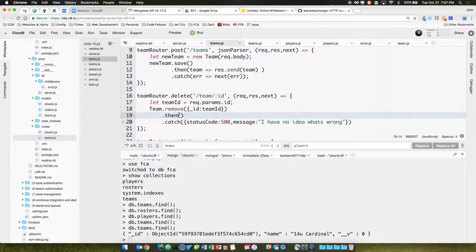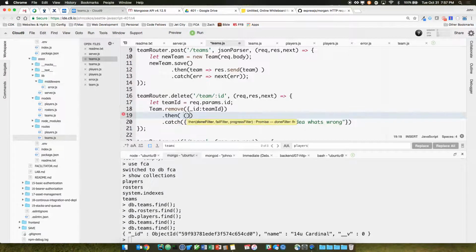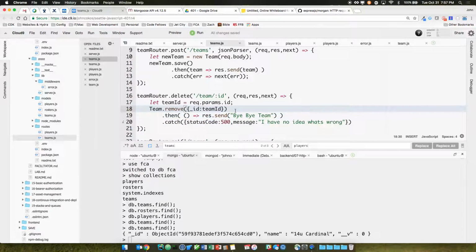All right, so once I've removed it, I'm going to do what? I'm just going to do something simple like a res.send, bye-bye team. Is there any way to specify what team that is, or that team's already? The team is gone at this point. I could do a lookup first, right? I could do a find on the team, then delete the team, and then I can say bye-bye team with the name as a more friendly error message.